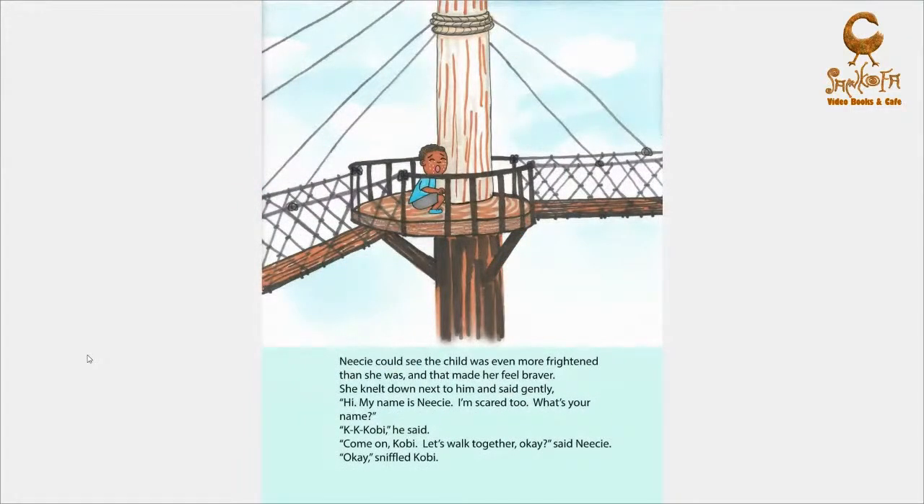Neecie could see the child was even more frightened than she was, and that made her feel a little better. She knelt down next to him and said gently, "Hi, my name is Neecie. I'm scared too. What's your name?" "Kobe," he said. "Come on, Kobe. Let's walk together, okay?" said Neecie. "Okay," sniffled Kobe.